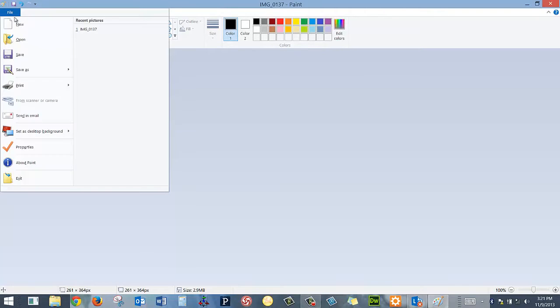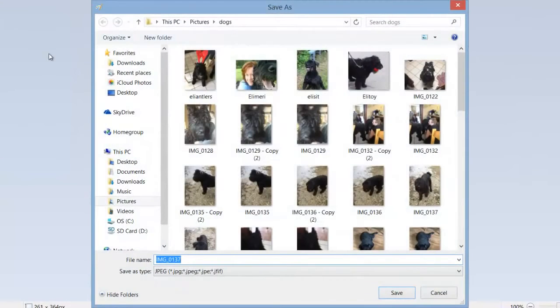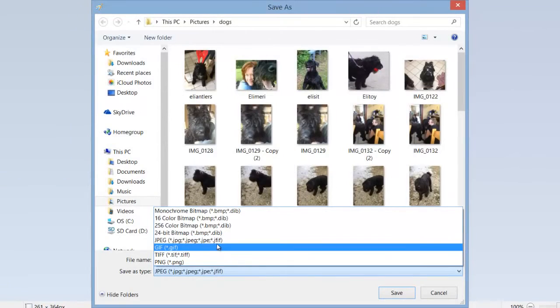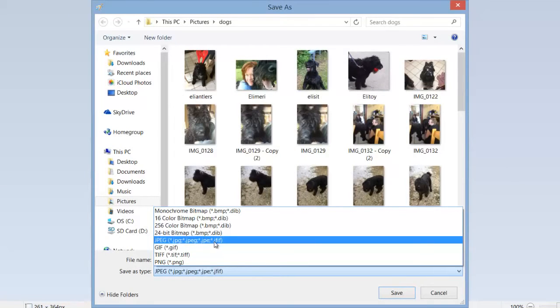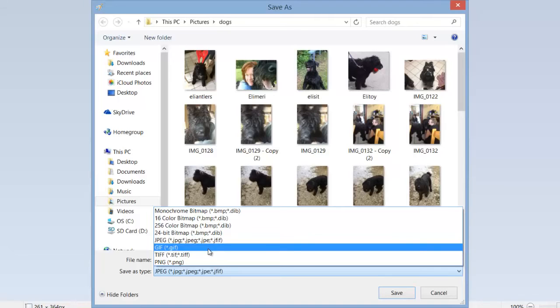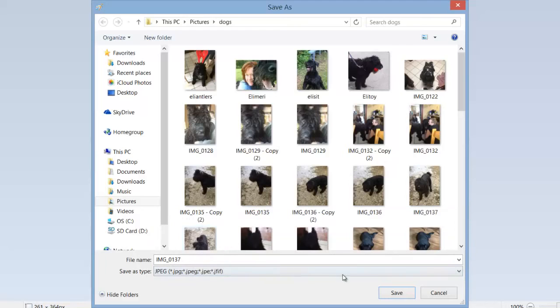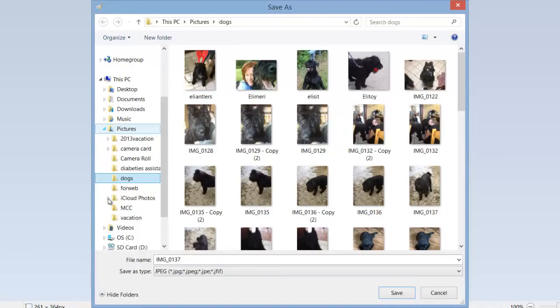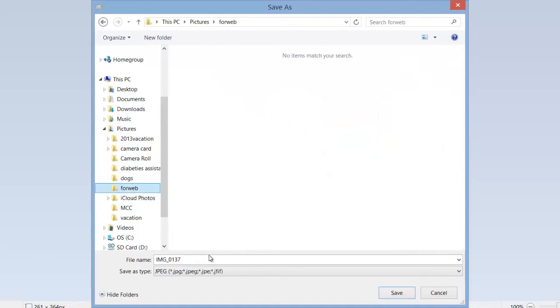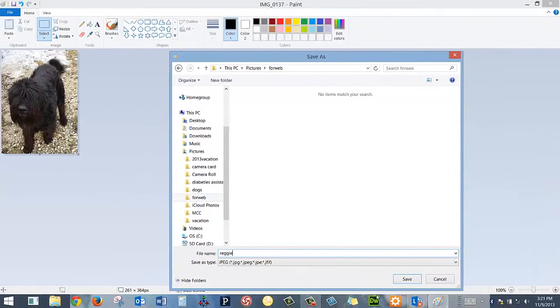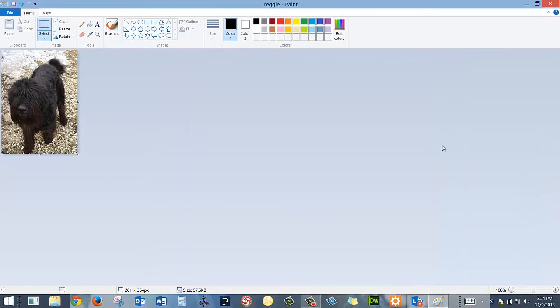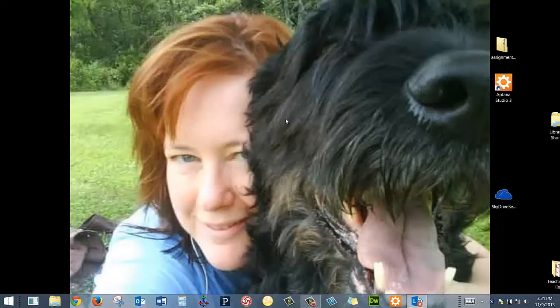Then I can do File, Save As, and I've got some choices here. For the internet, choose JPEG, typically if you're working with photos. GIFs for drawings, PNGs can be either way. Generally for photos, I like JPEG. So I'm going to save it in my pictures for web because these are my optimized ones. I'm going to call it Reggie, and I'll hit save. Now once I have this document, I've got to get it into Aptana.